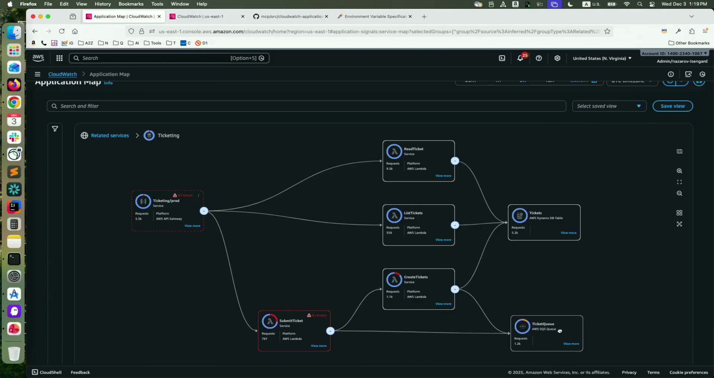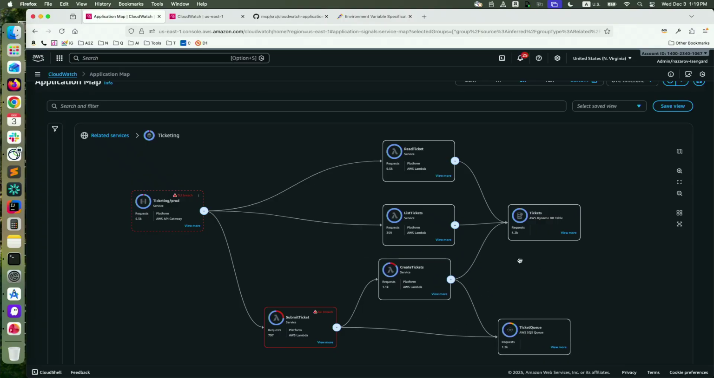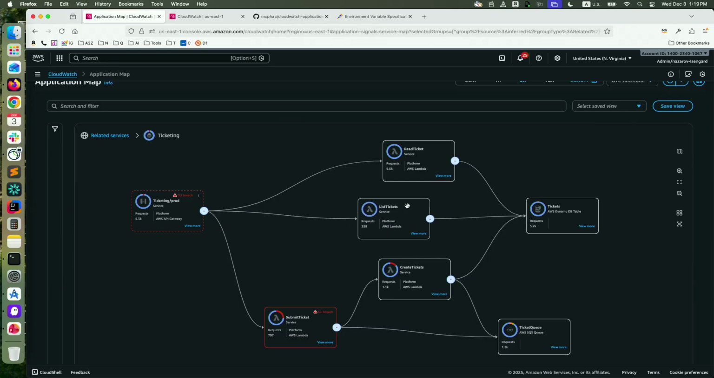So now when I look at the instrumented version of that application, I see more details. I can see that this is that problematic submit ticket Lambda, but it also brought in another Lambda and this SQS queue. This is how they communicate asynchronously with each other, also showing me the tickets DynamoDB table that these Lambdas are using. So I got a much better picture of what is actually happening right now with my system.